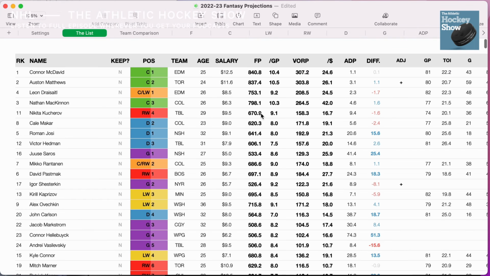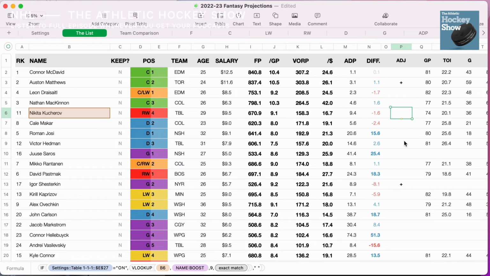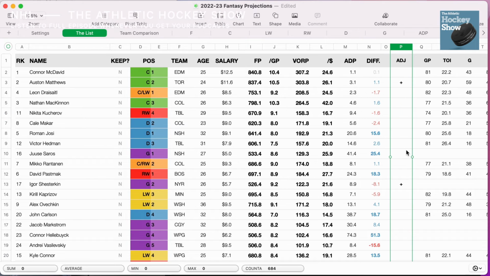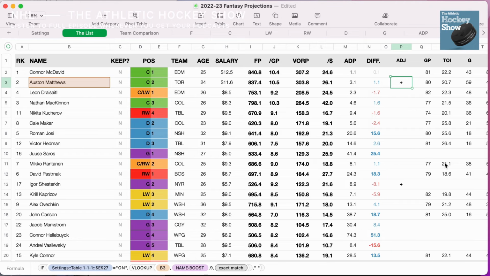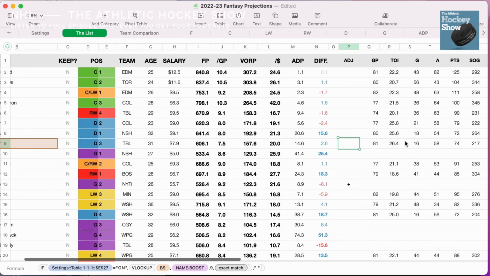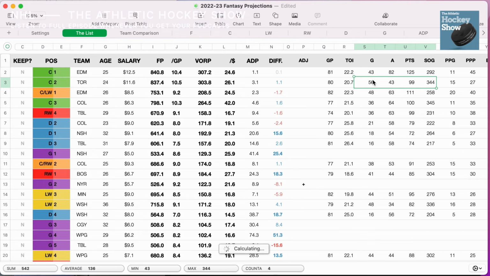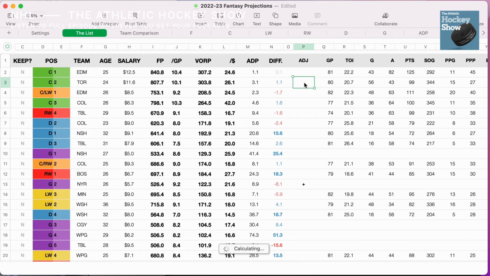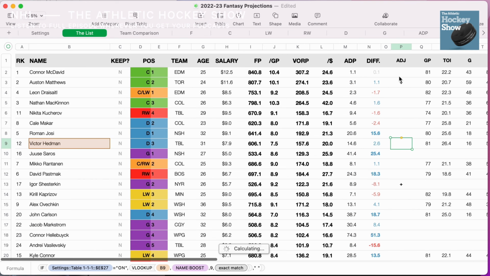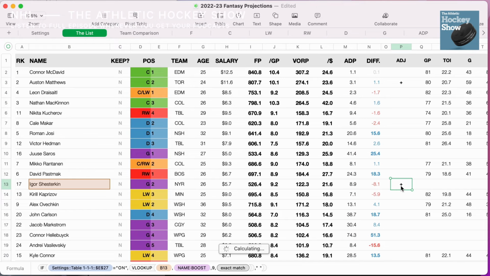And on the actual list, you can add different pluses and minuses on the adjustment column if you like a certain player more than we do. So for example, if you don't like Auston Matthews as much as we do, you can delete the plus and his projection will change accordingly, and he goes from 59 goals to 56 goals. We personally believe that he'll probably be over 100 points, which is why we added the plus in the first place. But some people might not agree, and this gives you an easy way to adjust things accordingly.